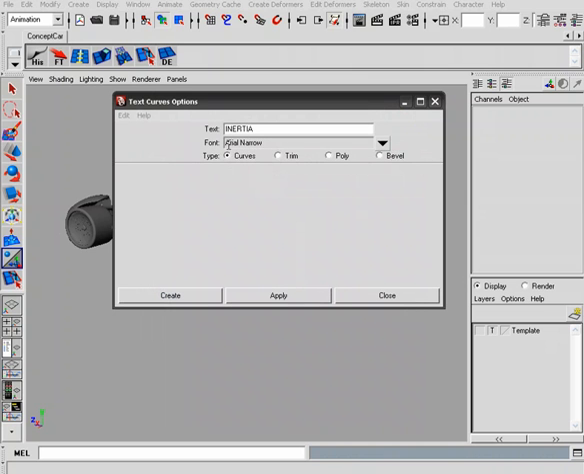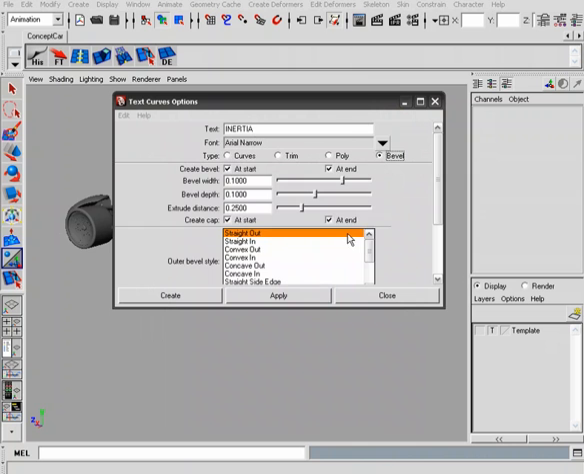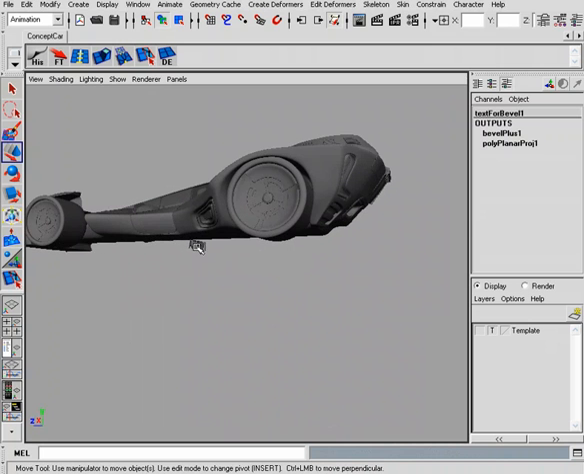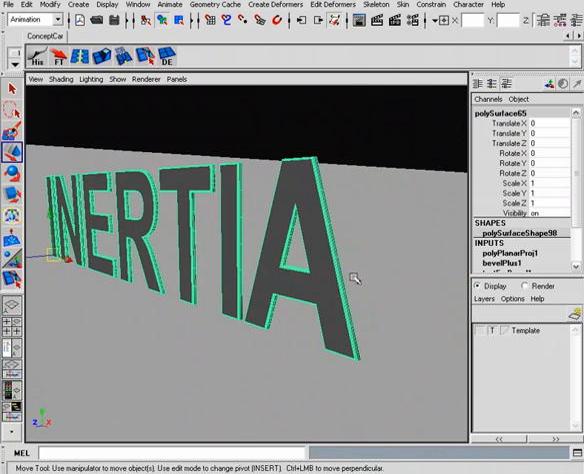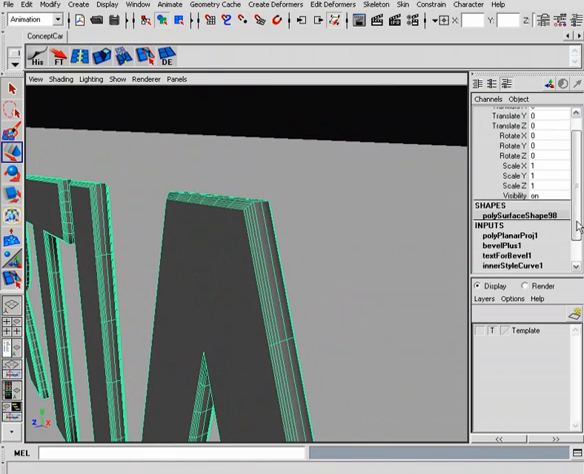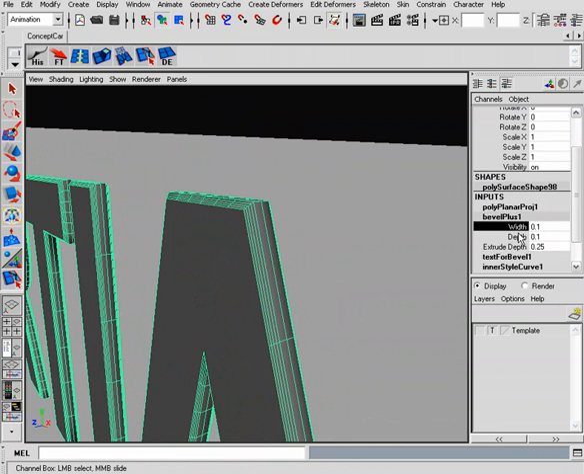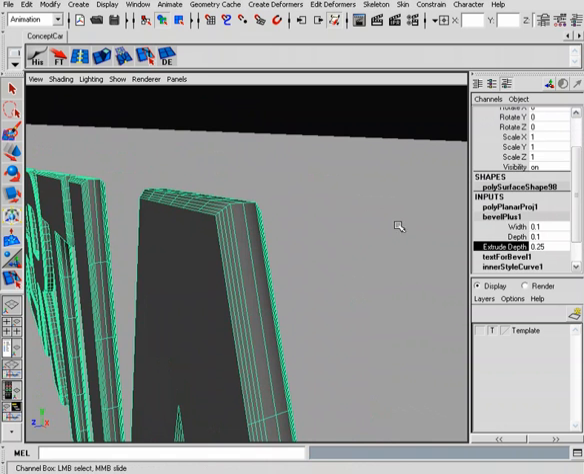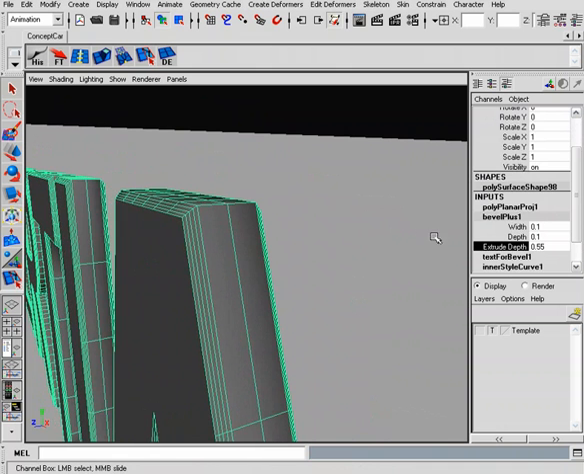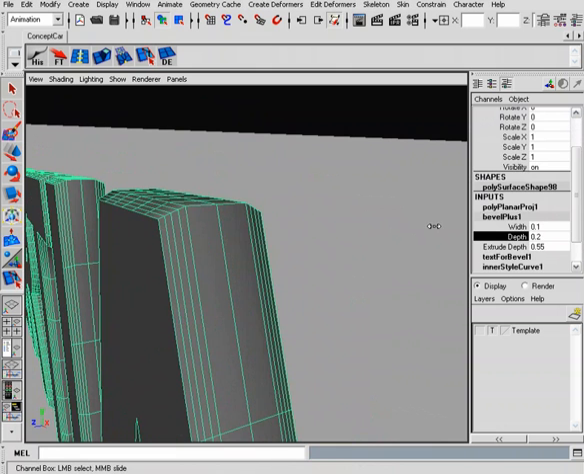I'm going to go ahead and make this a bevel. And there you have a lot of options for doing your bevels. We'll look at changing those options once we have our text in there. So I'll go ahead and create. And you can see here, if I zoom in on this, that this has been created. So we've got a big n-gon for the front of these letters, and then we've got this sort of bevel profile here. Now if we go into our bevel plus, you can see I've got width, depth, and extrude depth. If I look at the extrude depth, you can see that that changes how thick those letters are. If I change my depth, it's the depth of the bevel itself, and then the width of the bevel.